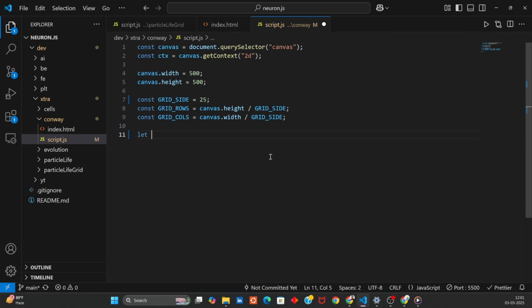And then we also need to define a grid. This is an empty grid for now. And we will also create another next grid. This is required when we are updating the grids. And now we can start drawing our grid.